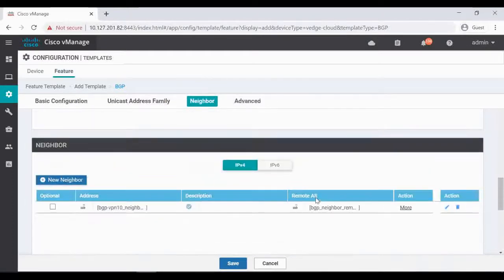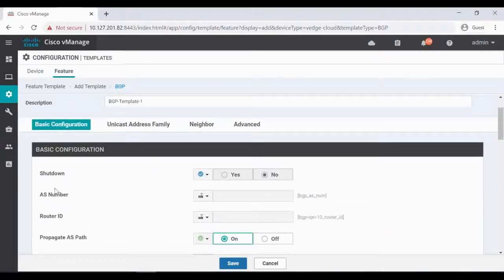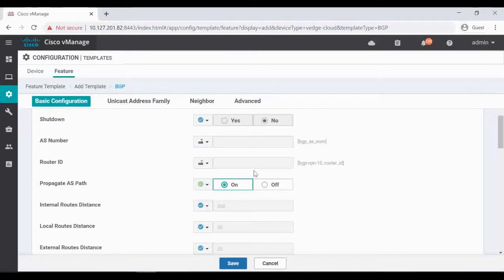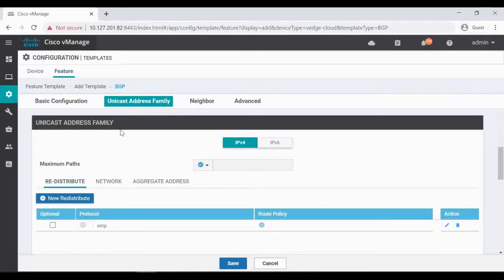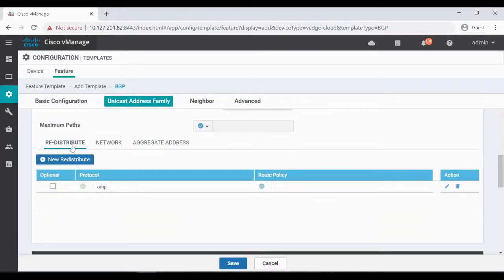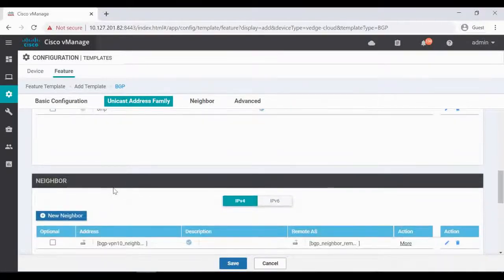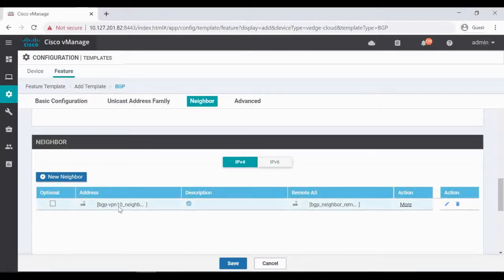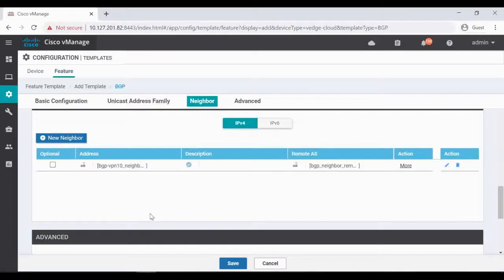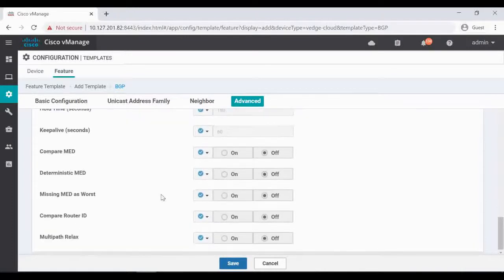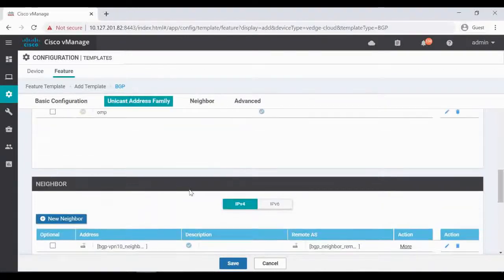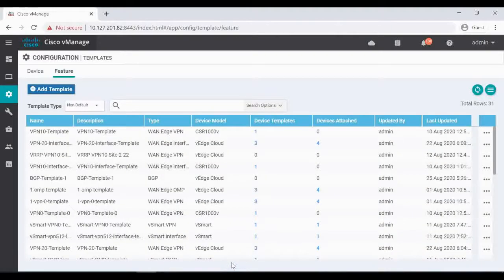And that's it. So I'll just give you a quick view of what we have done. AS number was already there, router ID we gave device specific, AS path propagate I kept it on, and under address family unicast, under IPv4 I clicked on the redistribute, and then we are redistributing the OMP routes that we receive from our OTA network. And then under neighbor, we added one neighbor for VPN 10 that we will enter when it's asking the details. Rest everything is same, hold timer 180, keepalive 60. That's it. I'm going to save this now. So our feature template is saved, BGP template 1.